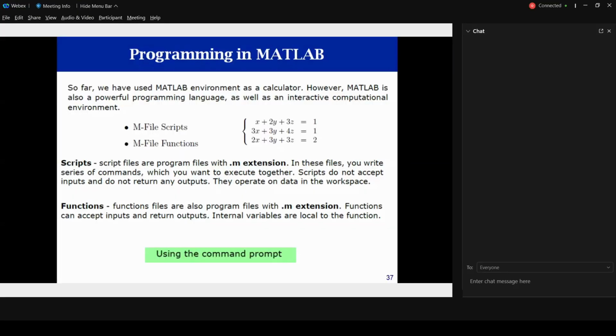Then function files are also program files with .m extensions. So this is common with the script file and function file. The difference is that a function can accept inputs and return outputs. Internal variables are local to the function. So in terms of a script file, we cannot provide inputs while running it. A script file cannot give any output to us. And the data which is generated in the script file is available in the workspace.